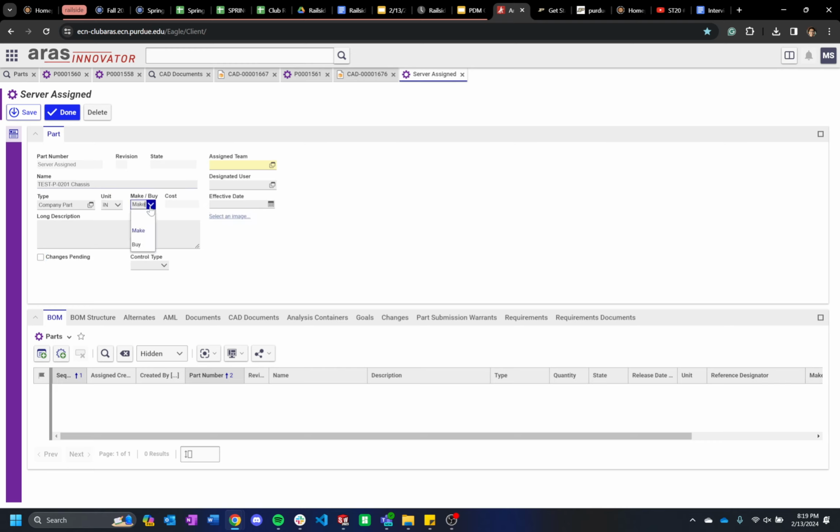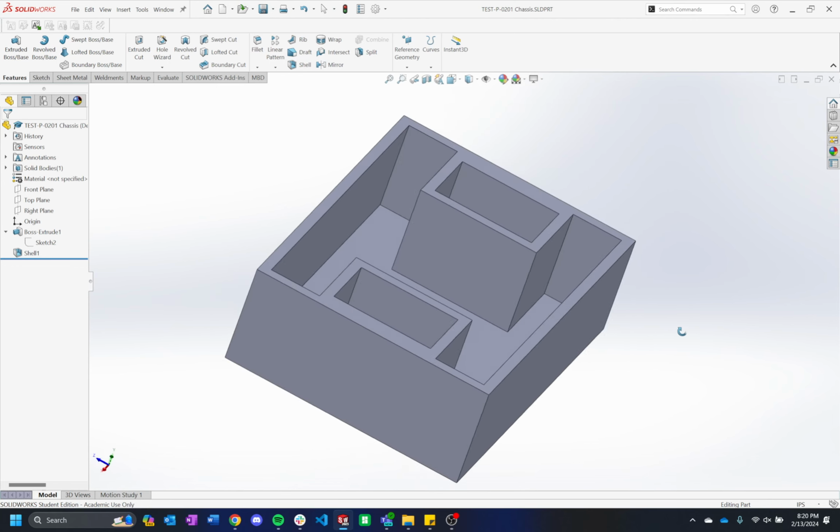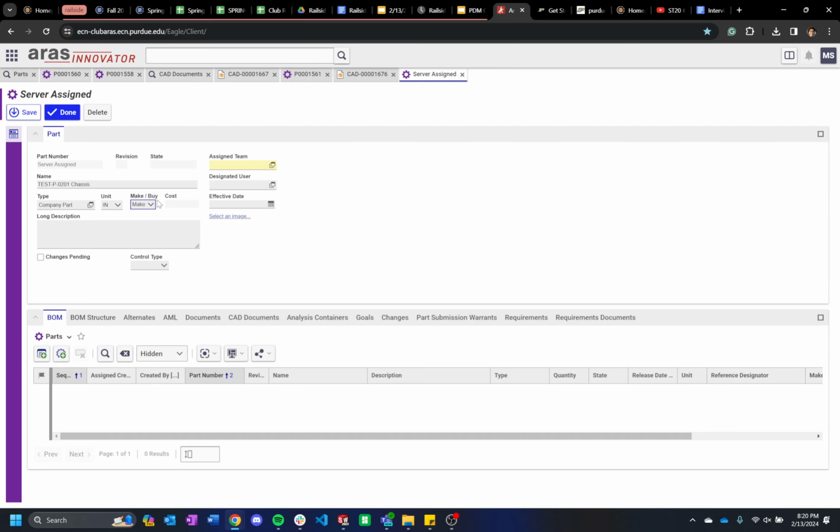Make or buy. Not all the parts you upload are going to be made parts, right? You might be buying a shaft, or a shoulder bolt, and putting that in your robot. So if you're getting a part that you're ordering, uploading it to the PDM software, then you'll select buy. But this part is a chassis that I'll 3D print and use to put my bot together with. So I'm going to select make.